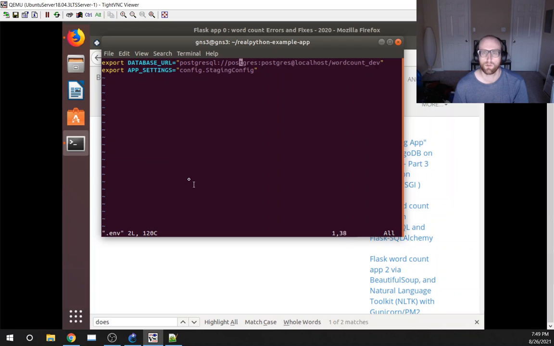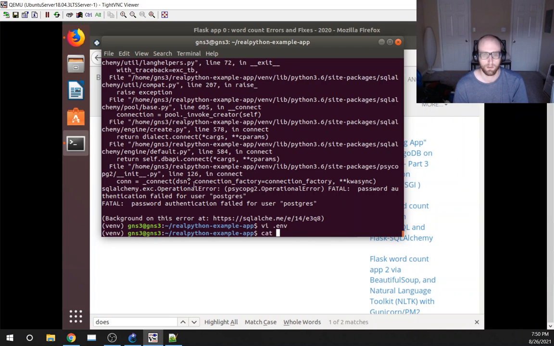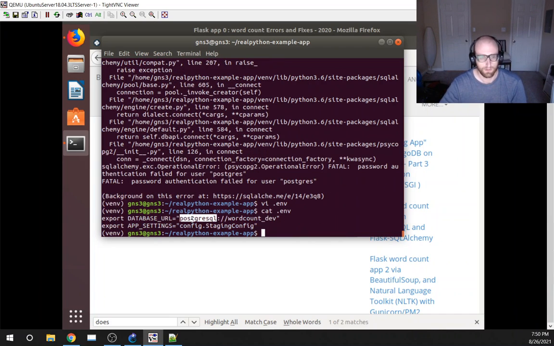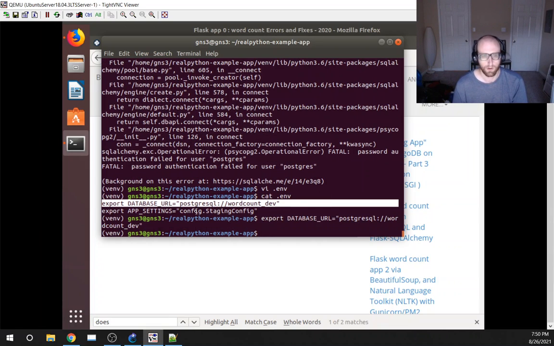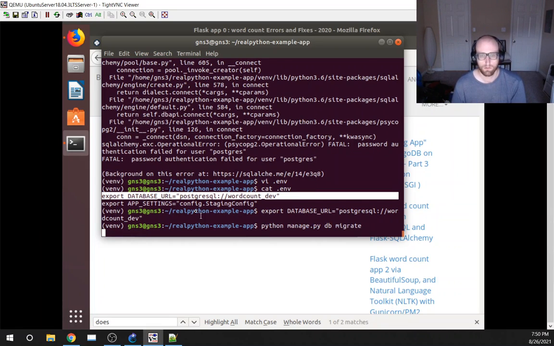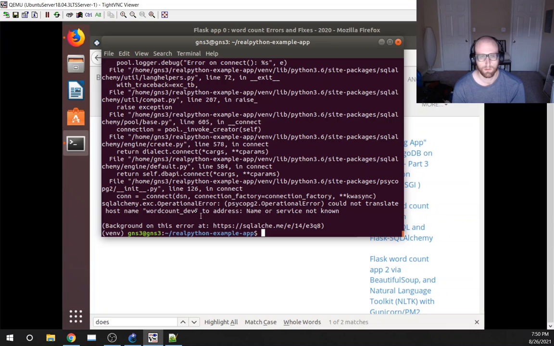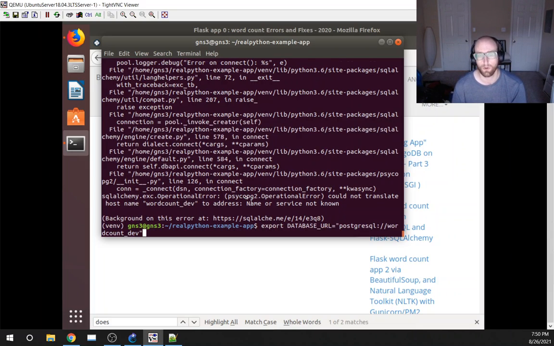All right, so let's try what we had before, where we just had two forward slashes instead of one. But we'll actually export that now. We'll actually run the command. Okay, and then we'll try the migration. Yeah, see, this is what I mean. This is a URL, so we can't add that. We've got to have an IP address or something there.